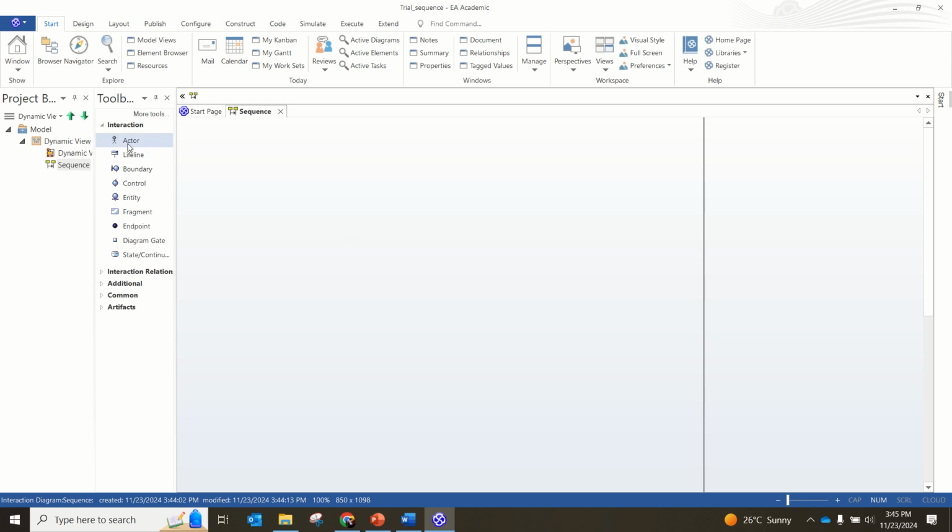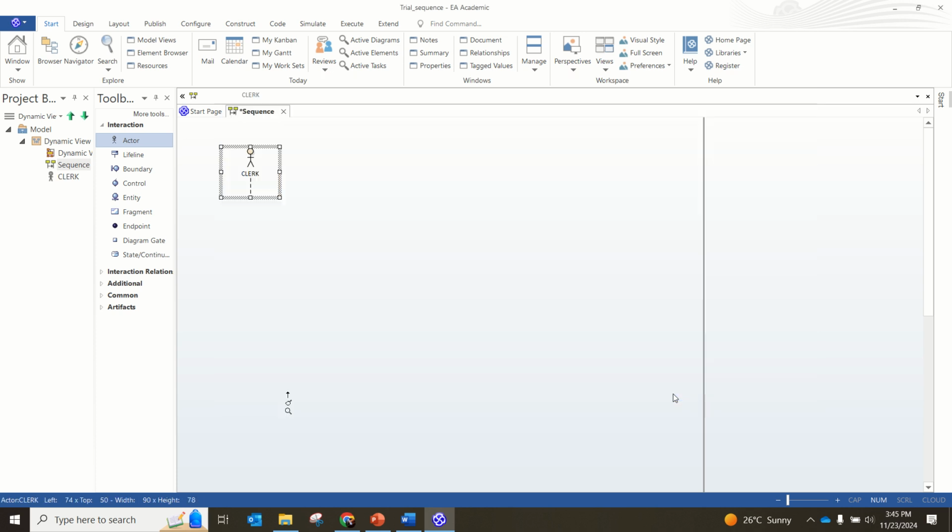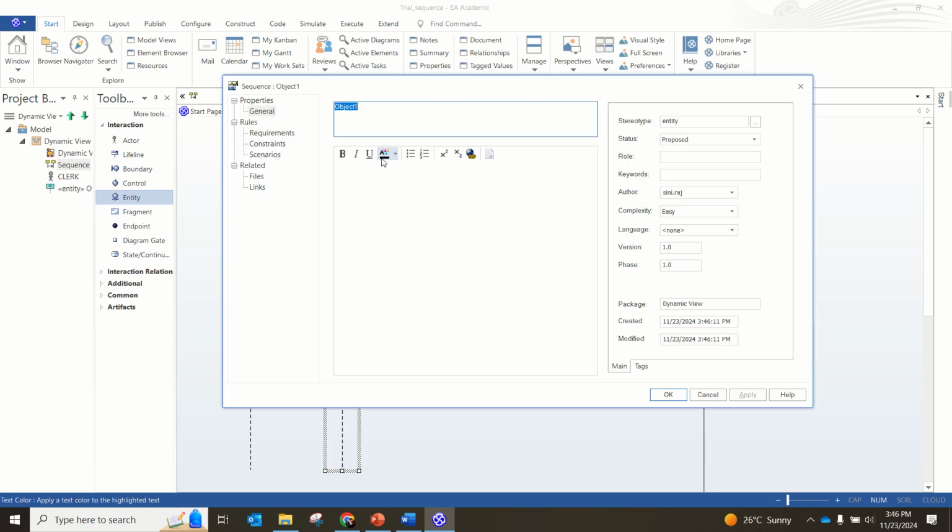So the first thing which you have to take is an actor. If you want to change the name of the actor, change it to clerk. Okay, so this is the name of the actor. You are just applying it, and so this is the clerk. And this is the lifeline. If you want to extend the lifeline, you can simply extend it. So this is how the lifeline looks. And then the next one is an entity. So this is your entity.